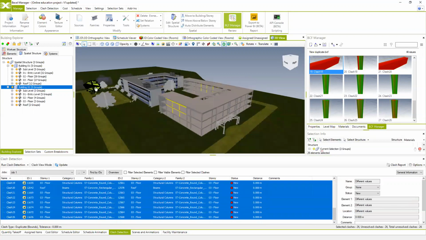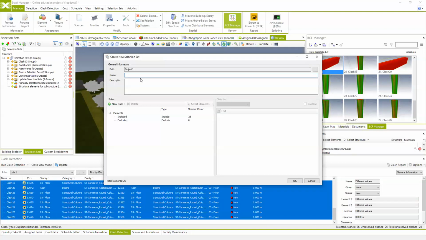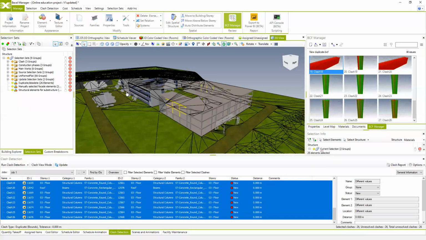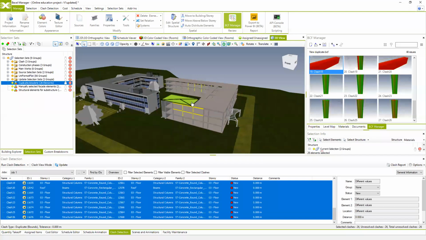and then creating additional, for example, selection sets. So you can always know which are the duplicated elements, and you will always know when to include or exclude these elements from any analysis that you want to perform later on.